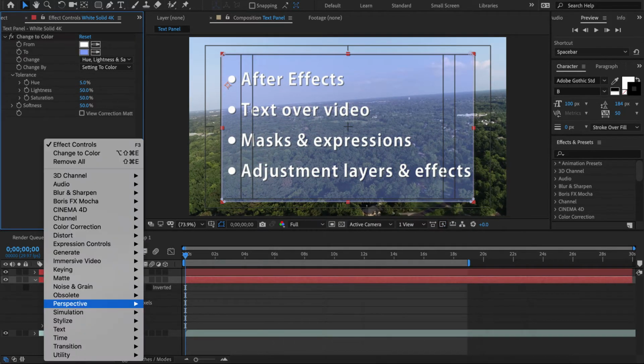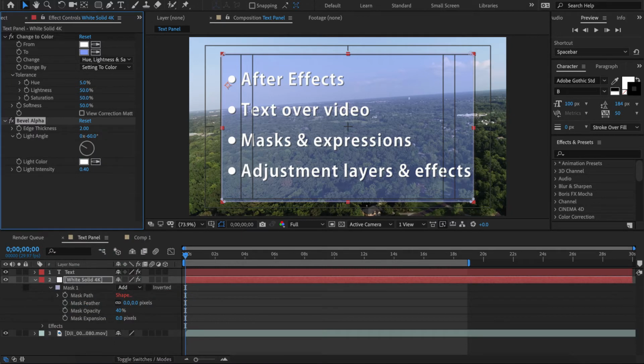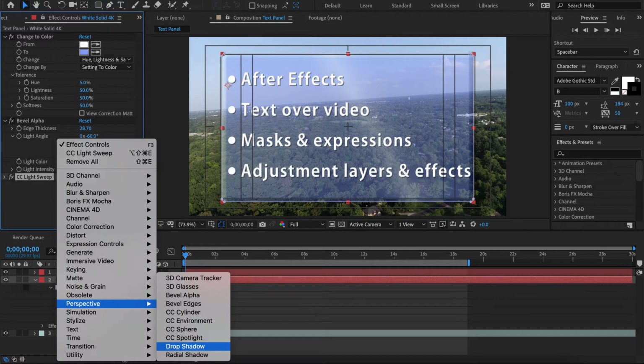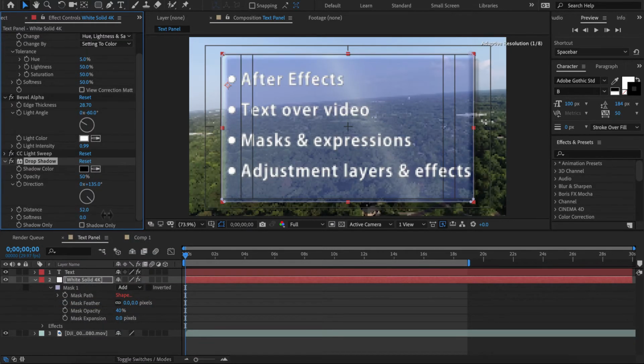Add a Bevel Alpha effect to give the panel a look of thickness, and add a Generate Light Sweep effect for some highlight. And let's also add a subtle drop shadow just to separate the panel from the background video.